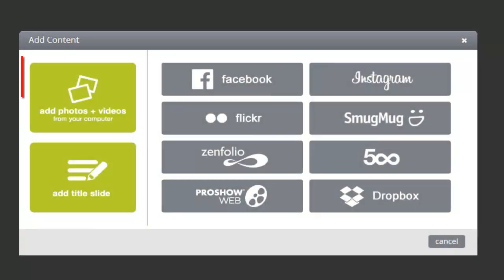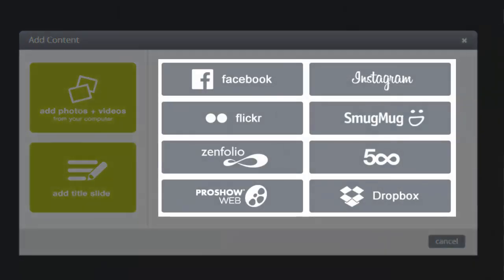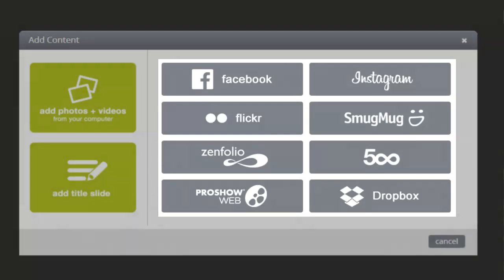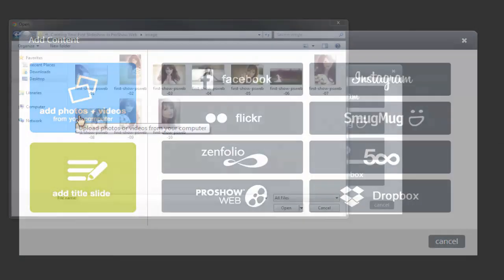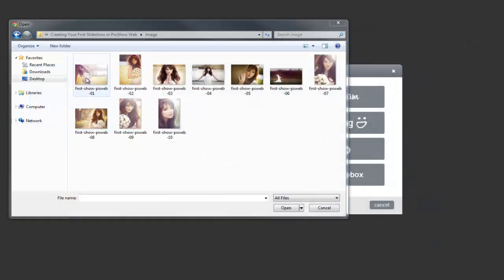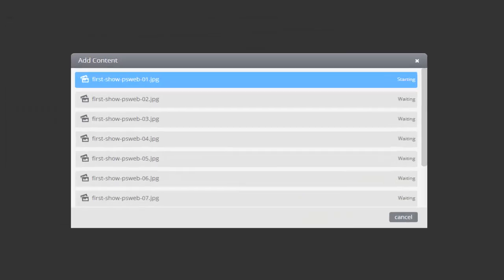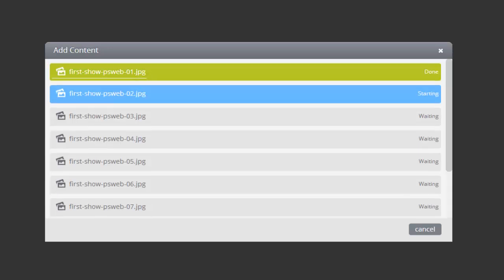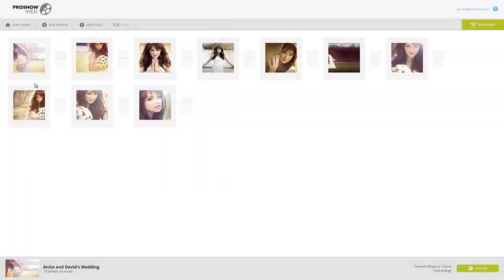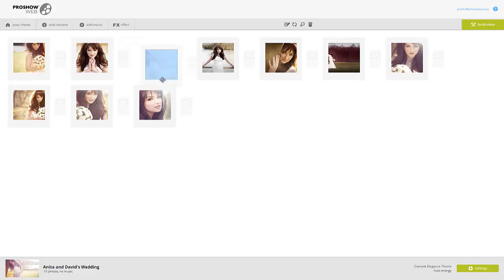You can add photos and videos from your computer, or choose from a variety of online sources where you may have photos and videos already stored, such as Facebook and Instagram. Let's click on the From Your Computer option. From here, you can browse your computer for photos or video clips and then press Open. This will upload your content to ProShow Web and place your images into a new slideshow. Once added, you can rearrange the order of your photos and videos by simply clicking and dragging.